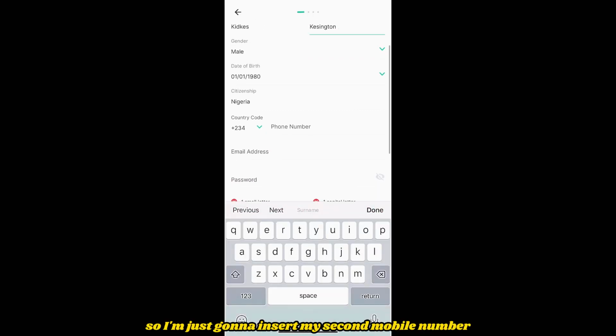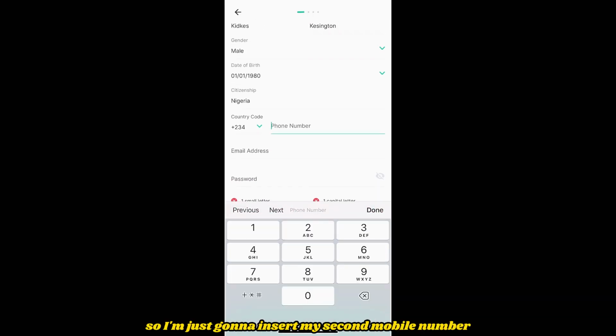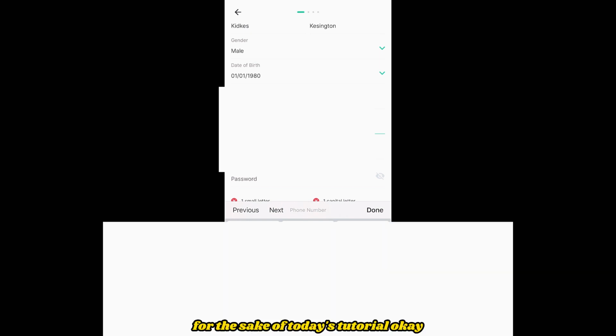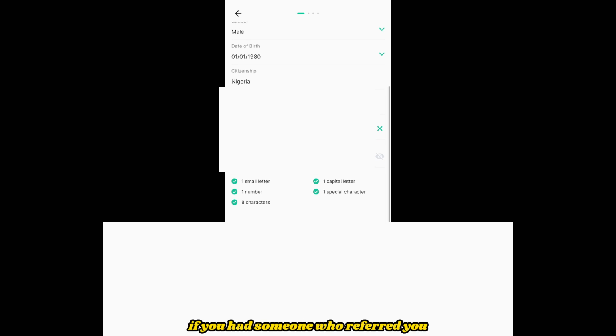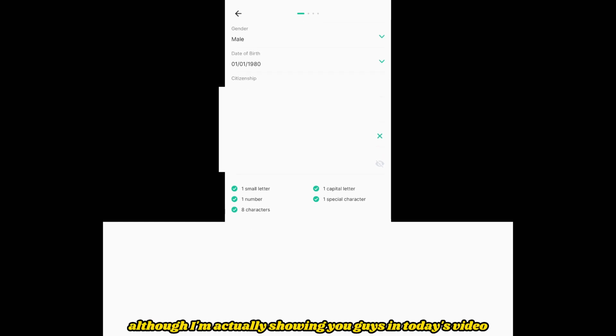Okay, I'm in Nigeria, so I'm just going to insert my second mobile number for the sake of today's tutorial. Okay, and now the next thing is going to be your email address. So you just want to insert your email address. It's very important. And then after your email address, you're going to insert a password. You need to insert a very good, very strong password. It's very important for your security. And now we have the referral code. It's actually optional if you had someone who referred you, although I'm actually showing you guys in today's video, but it all depends. It's not really compulsory.